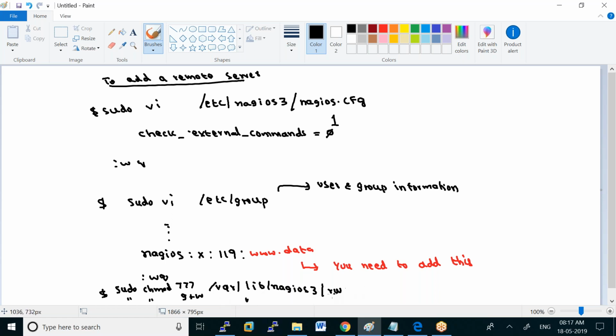Also, you need to set the permission for the rw folder, the files under rw. You need to repeat the same command for this folder. That way you set the permission for var lib nagios3, under which you have rw, and under rw there may be multiple files. For the rw folder, you can do sudo chmod up to this slash, and all the files coming under rw.